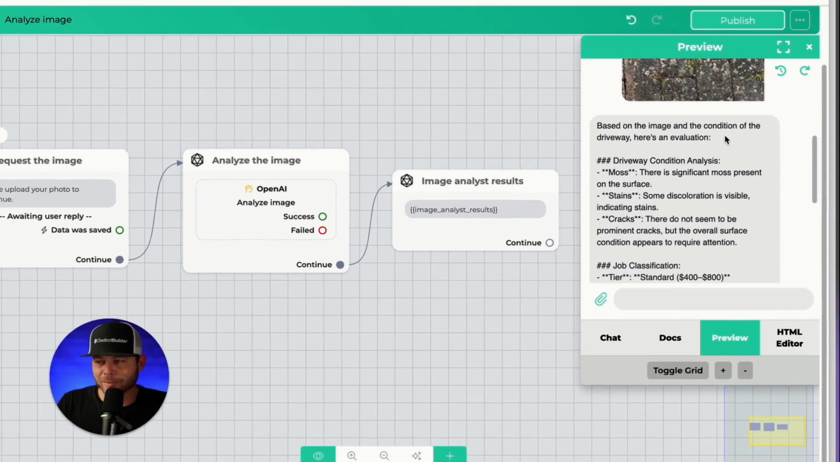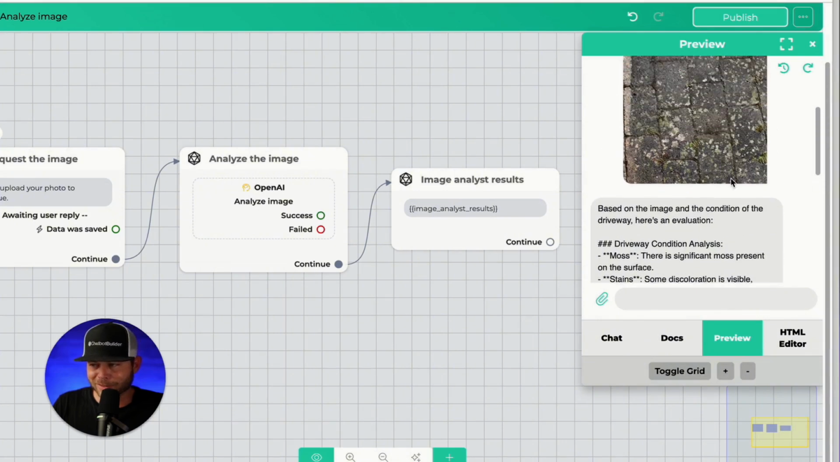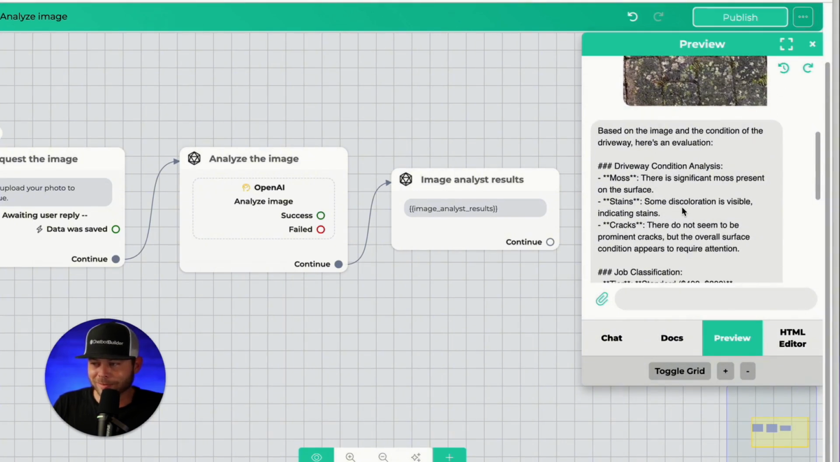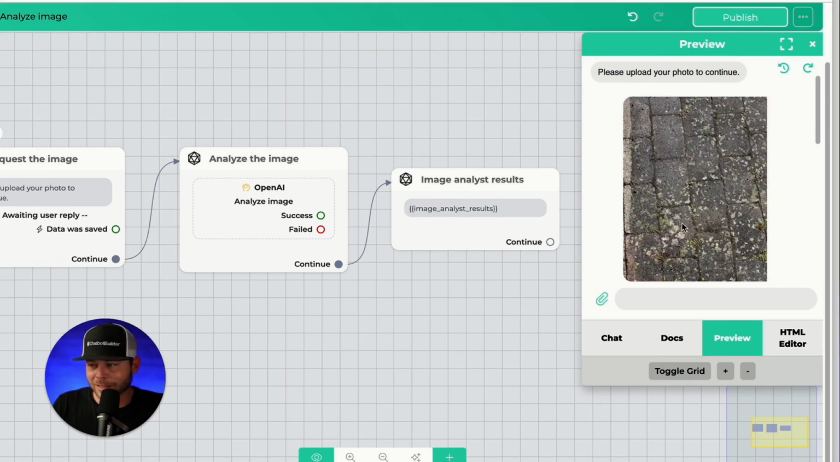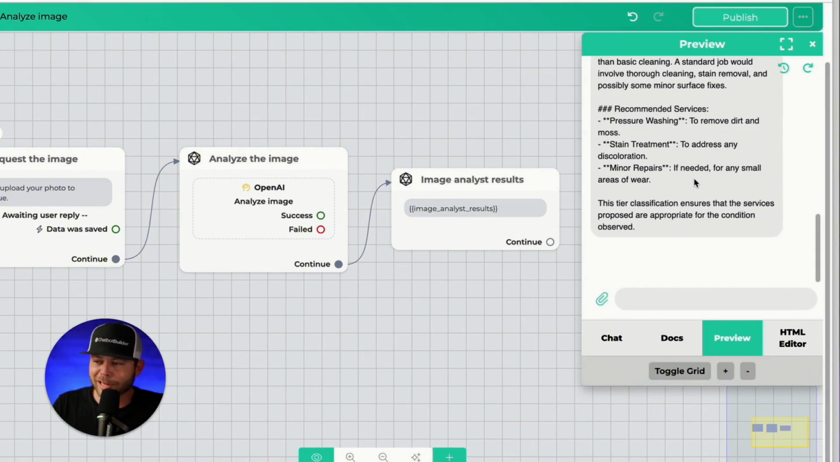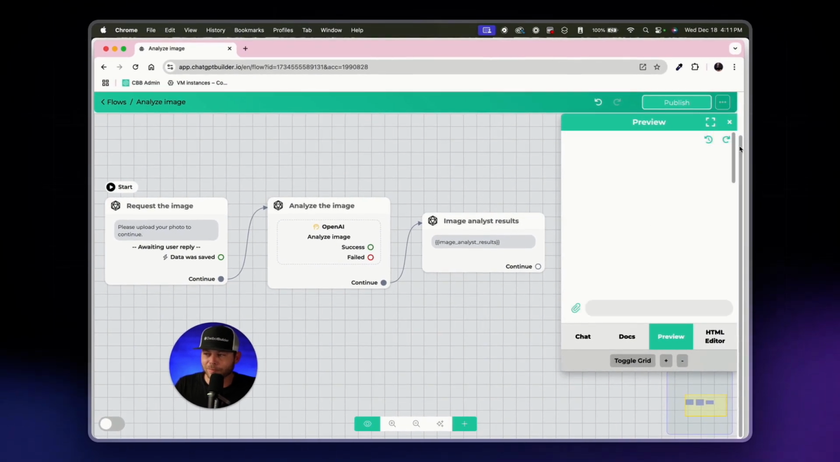And so based on the image and the condition of the driveway, here's the evaluation. Driveway condition, moss, there's significant moss present. Okay, there's your moss in size, that's what they're calling moss. Stains, some discoloration is visible. Cracks, there don't seem to be prominent cracks, but the overall appears to require attention. It's true, I don't see any cracks either. So the job classification, $400 to $800. That is pretty awesome. Let's go ahead and run it again with another image.